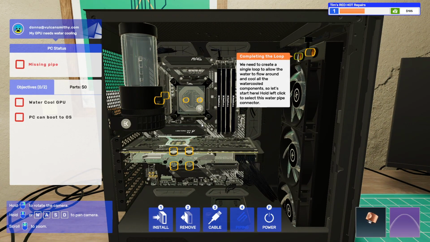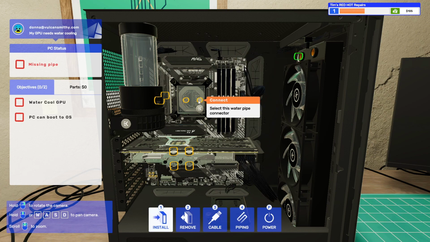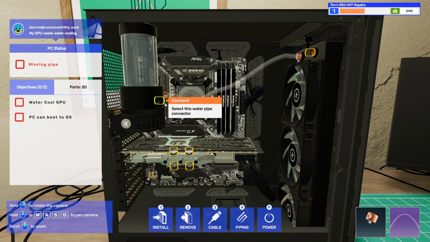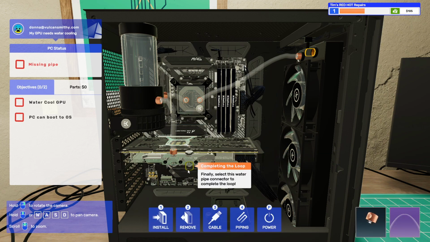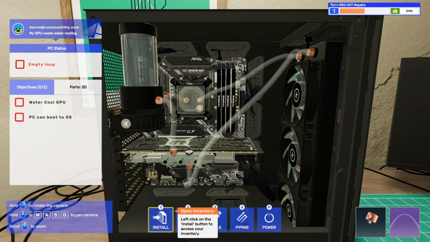Oh no, we need to create a single loop to allow the water to flow around and cool all the water cooled components. So let's start here. Hold left click to select this water pipe connector. Select this one. Select this. And go to here. Oh, I don't like this. Have we done it? Is that a loop? So it goes from the fans to the CPU, the processor. Then it goes into the water cooling system, through to the graphics card, and then flows back through to the fans. Okay, I don't like it.